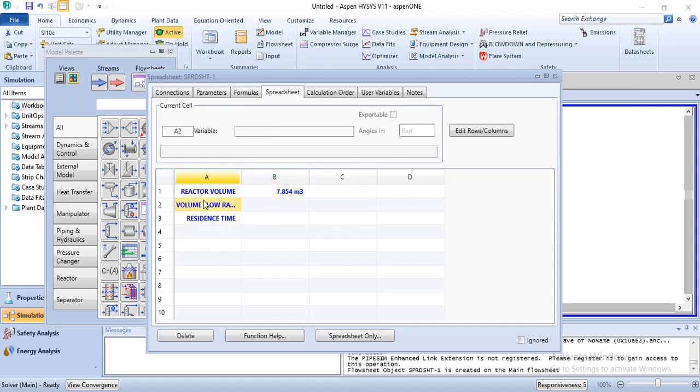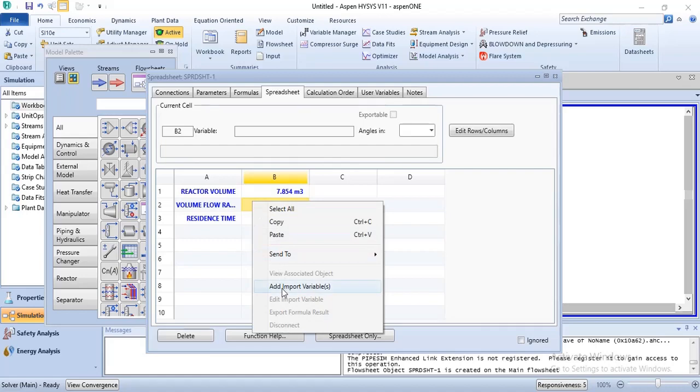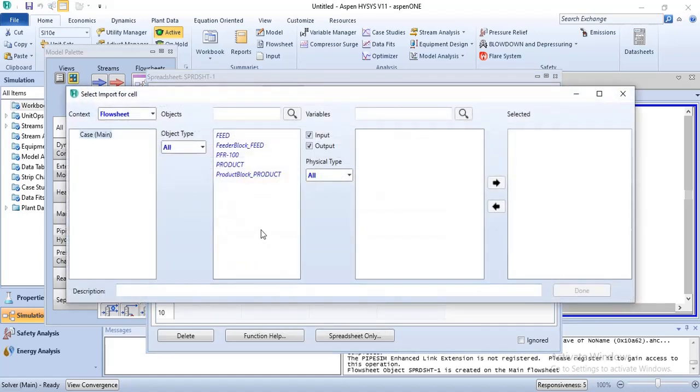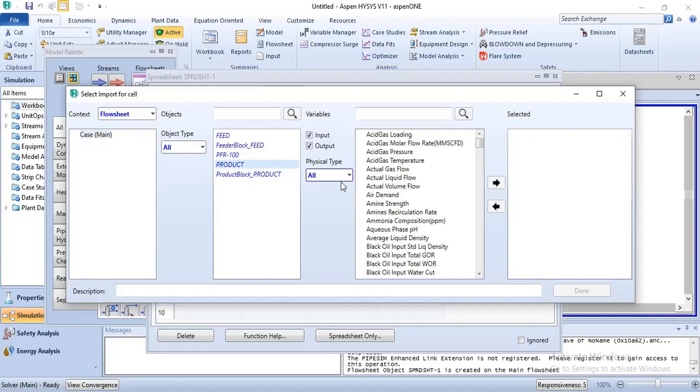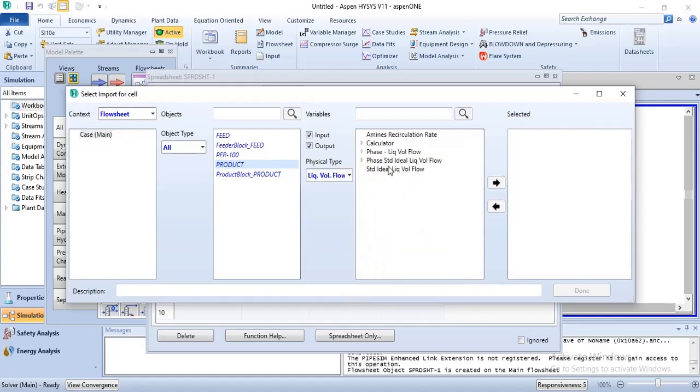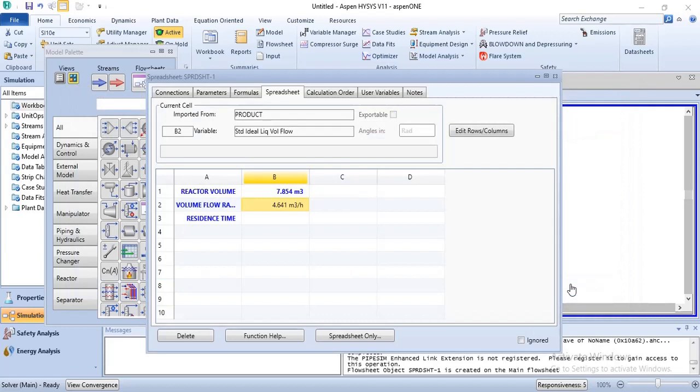Then for the volumetric flow rate, you right click again, then you click add import variable. Now it will be the volumetric flow rate of the product actually. So you click the product, then we search for liquid volume flow, then STD ideal, then we also add it, then click done.